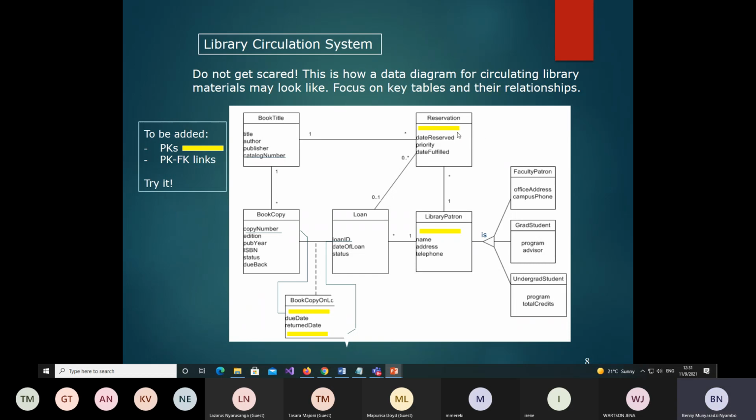So under reservation, what primary key can we put there? You can actually have a reservation ID. Library patron, you can actually have library patron number. I remember long back, people would get library cards, isn't it? In each library card, we have a number to identify the person. So you can actually have a number, identify the patron there. Okay. And the book title, you can actually have an ID for the title. The copy number, each copy of a book, you can actually give it a number for each copy, and so forth.